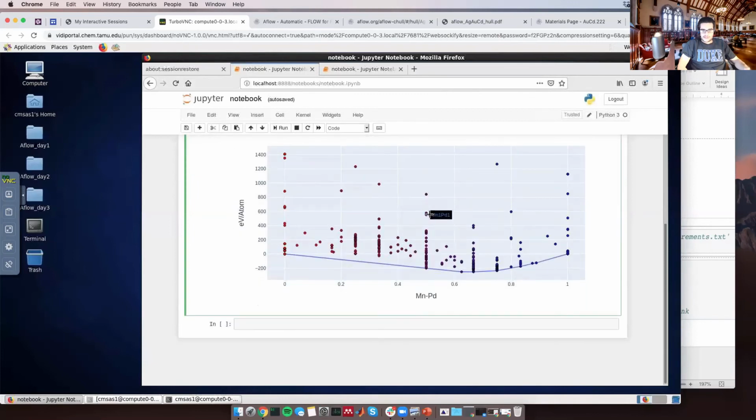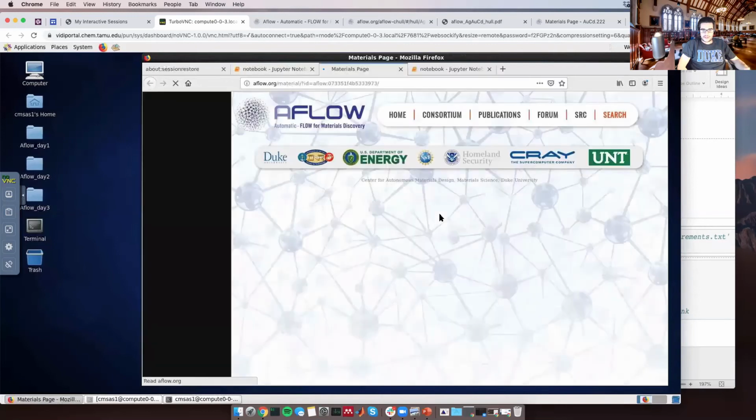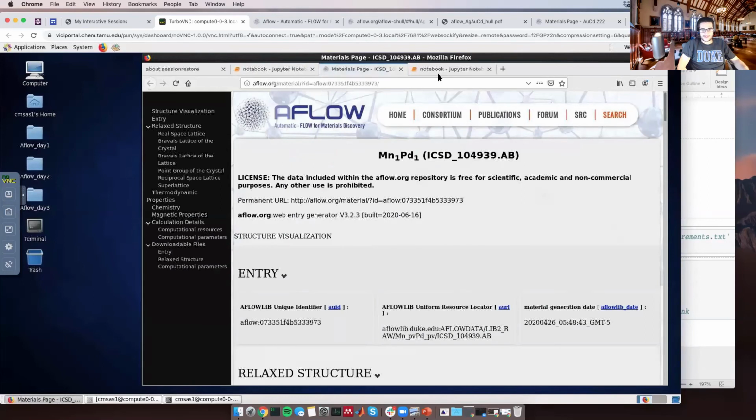And what's nice is this is a little finicky, so I have to play with it. But you can just click on this, and this is going to open up the entry page, just like the other one. All right. So that's a nice thing there.